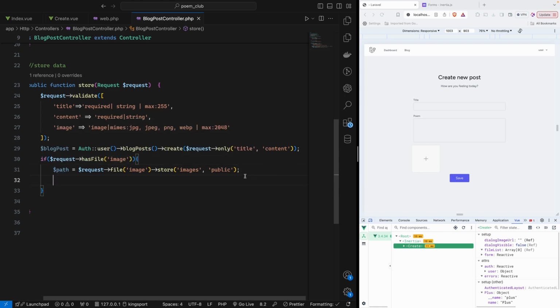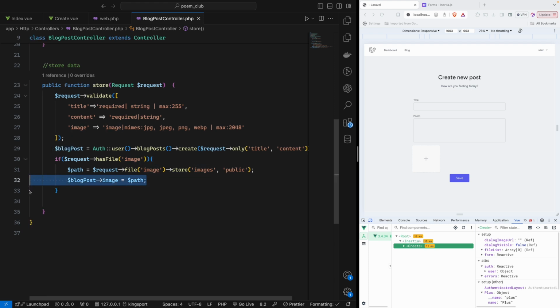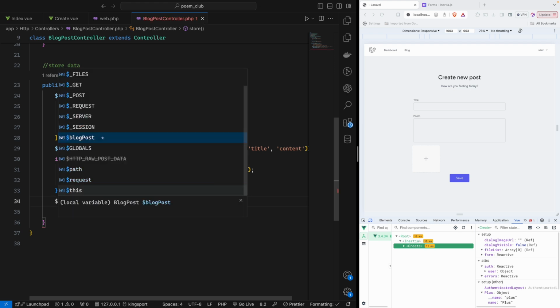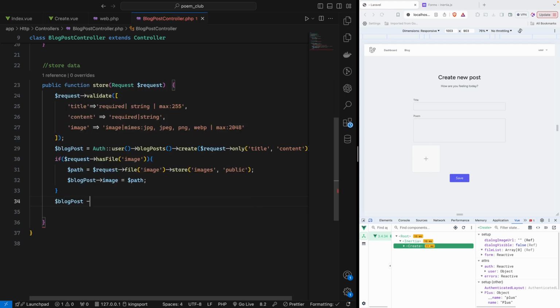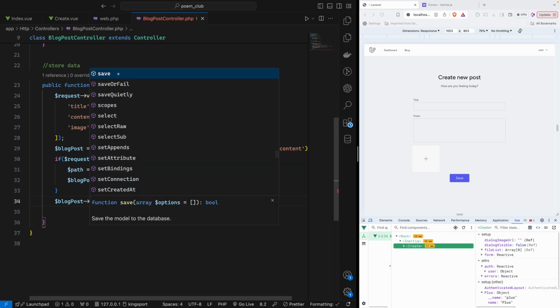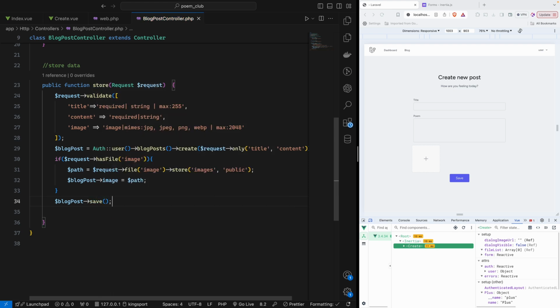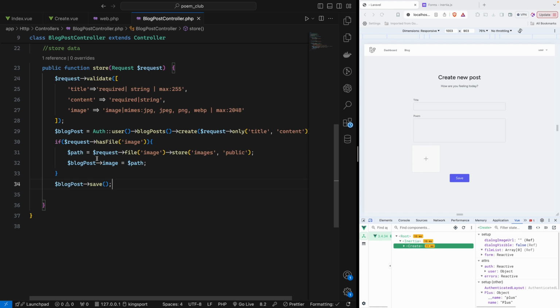That being said, we will go through the blog post variable, and then we will say image, and assign that blog post image equal to the path that we just created. After that, we will update that blog post again with the image. This is pretty much about saving the image in the database and creating the blog post.